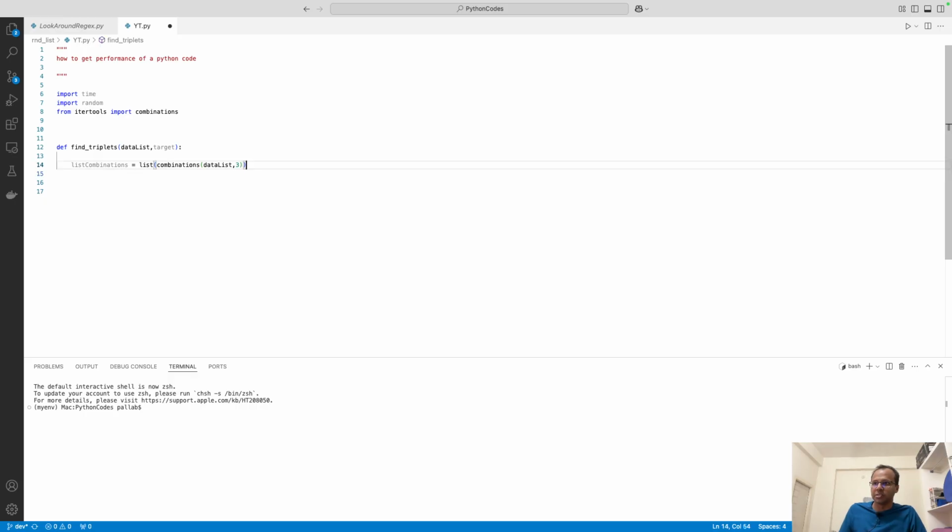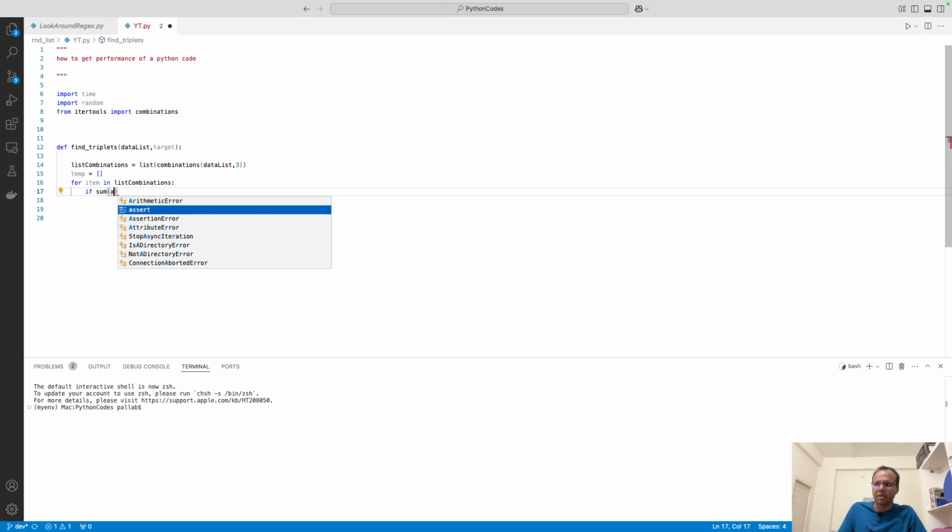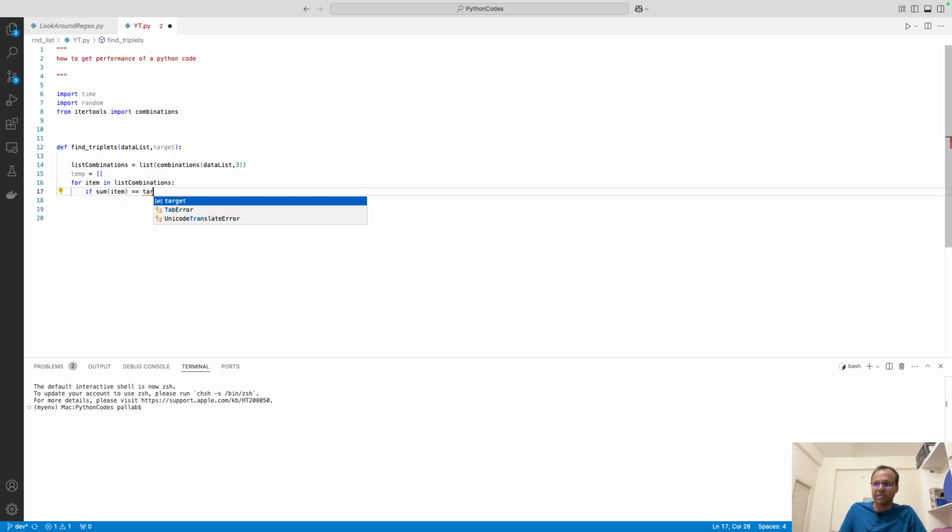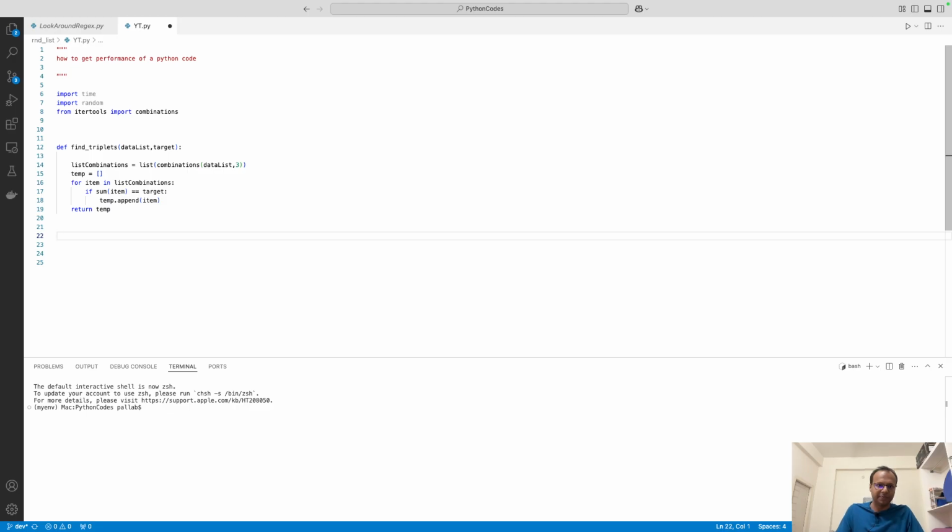Once we get this, in the next line I will have a temp list that will hold all the sub lists, and I will iterate over the items in list_combinations. Then, if the sum of the items is equal to the target number, I will do temp.append with the item inside it. Then I will come out of the loop and return temp.